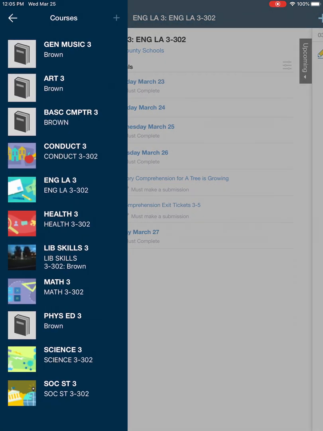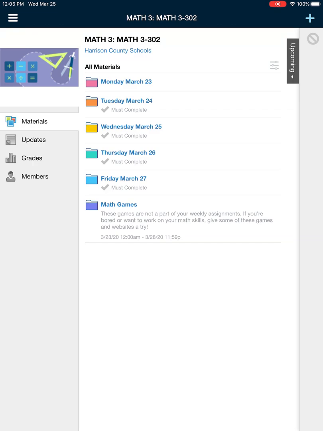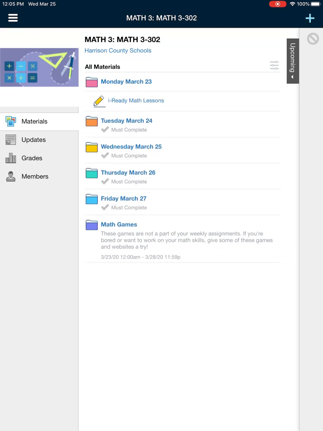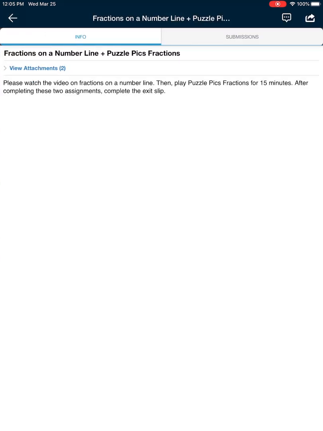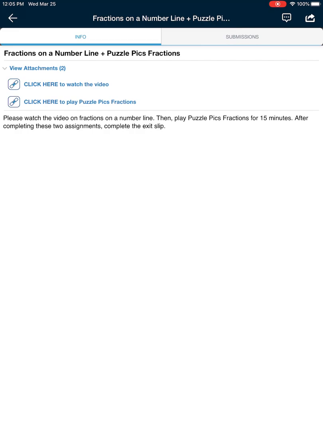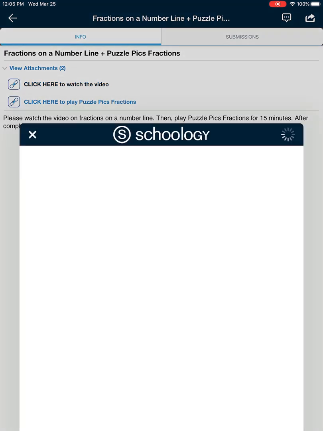So if we go to math now, and Monday's math assignment was iReady lessons. Again, you have to go out and go in the iReady app on the iPad to do that. Tuesday's lesson was fractions on a number line and the puzzle picks fraction game. So I wanted them to watch the video on fractions on a number line, then play puzzle picks fractions for 15 minutes. After completing these 2 assignments, complete the exit slip. So if I click here, view attachments, these are the links. So this is to the video and this is to the game.